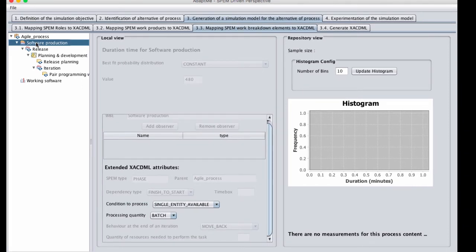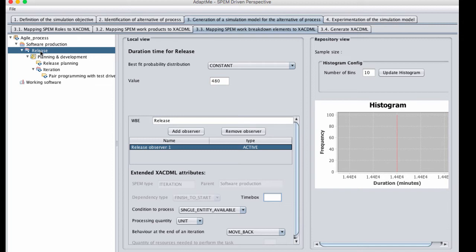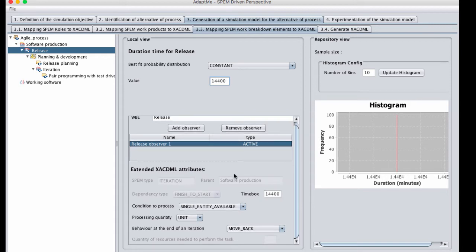The next element is the release. Release is an iteration, a dumb active state within our approach. The time that we set and the best fit distribution parameters in these fields are the duration used for the time box fields. In our case, 14,400. I'm also going to move processing quantity from unit to batch, and iteration behavior move back is okay.